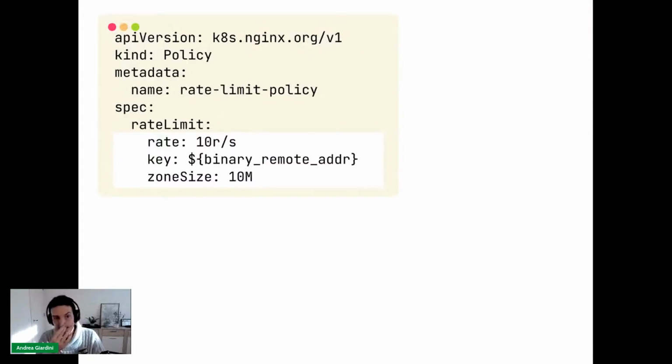What I'm saying in this case is I want the rate of my rate limiting to be 10 requests per second. So 10 requests per second is the maximum number of requests that a certain remote address should make. I'm saying remote address because the key of this policy is binary remote address. This will make sure that the same remote address does not hit the endpoint more than 10 times per second. Finally, I can also specify a zone size, which is the amount of memory that Ingress NGINX is going to dedicate for this particular policy.